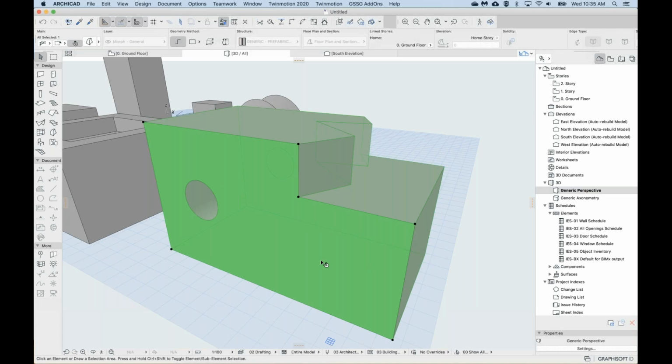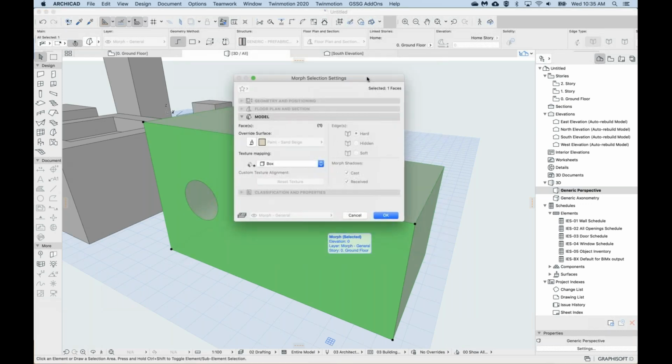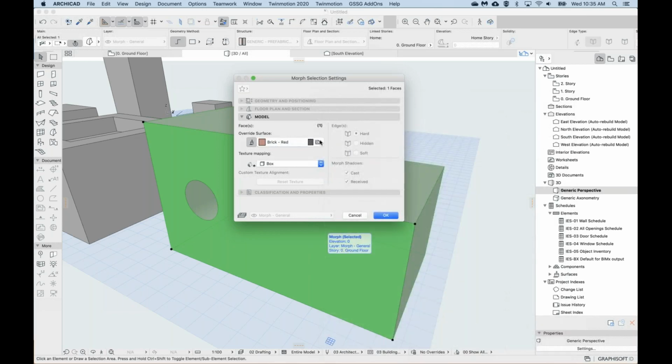And once we have one surface selected, we're going to press Control T to open up properties. So now this properties, the morph selection settings, will show me that I have one face selected, and it will gray out all the other panels because they're not relevant to just this surface. So with the model tab, I'm going to push the override surfaces because I want to change the color of this. So I push the little paintbrush, and I'm going to choose something like brick.